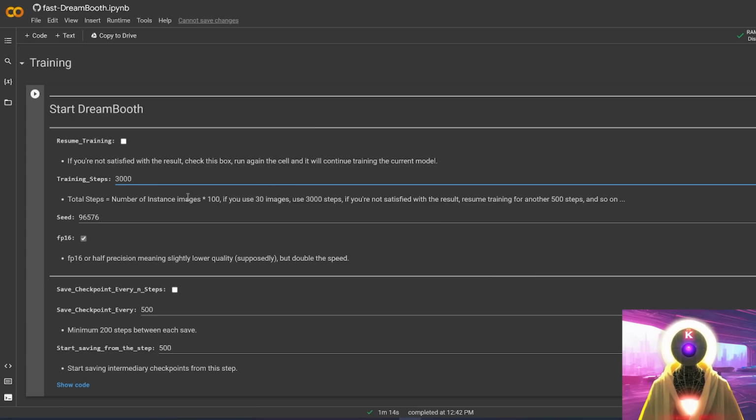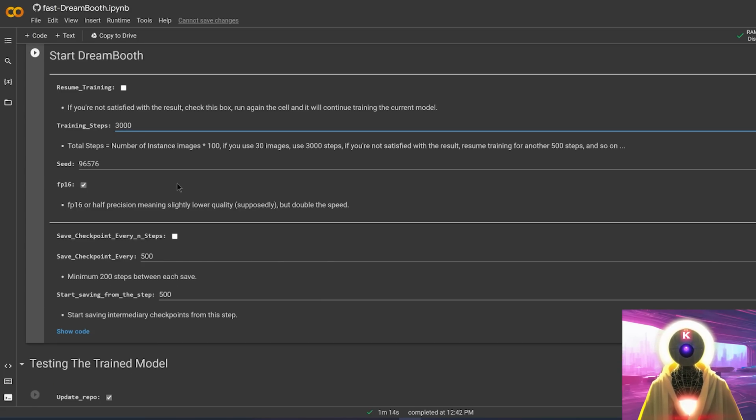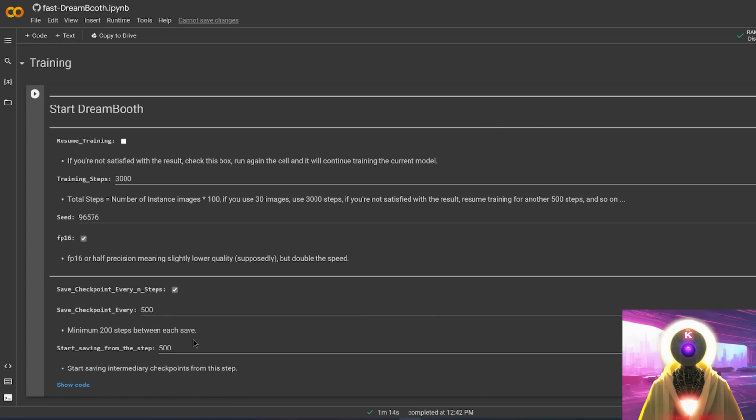Now in my case, since I have 40 images, I should put the training steps at 4000. But for the sake of simplicity, I'm just gonna choose 3000. It's gonna be more than enough. Now, what I also advise you to do is to check this box right here that will save a checkpoint every 500 steps. And this way, you can choose which one is the best model.